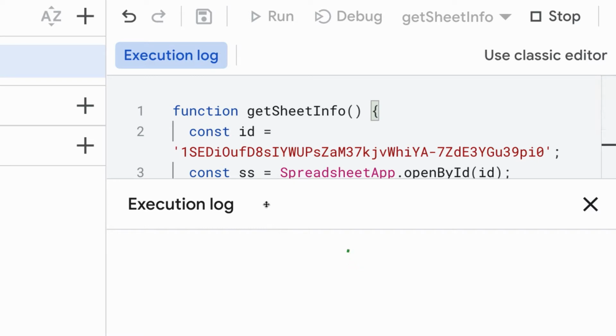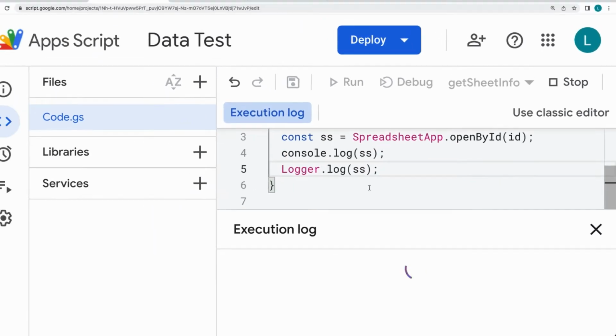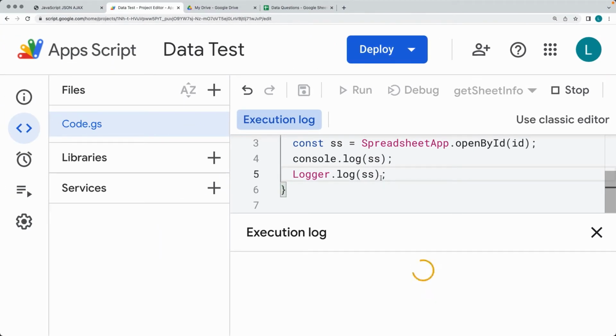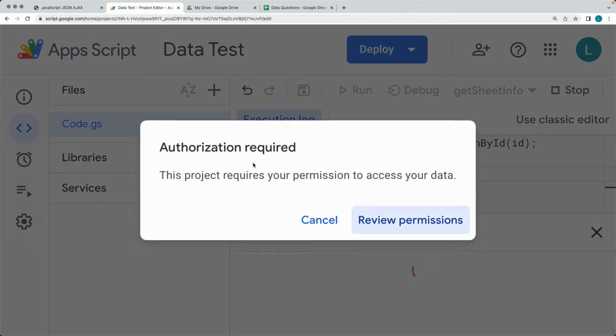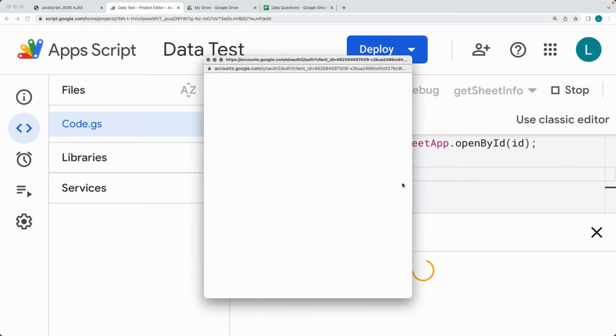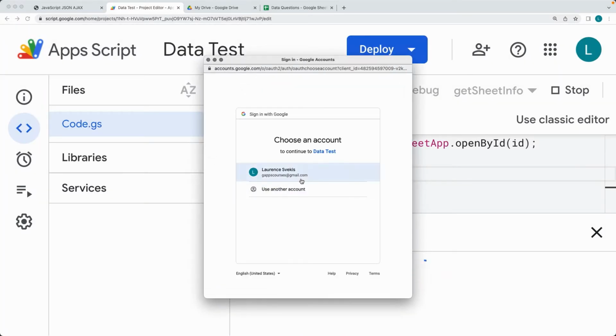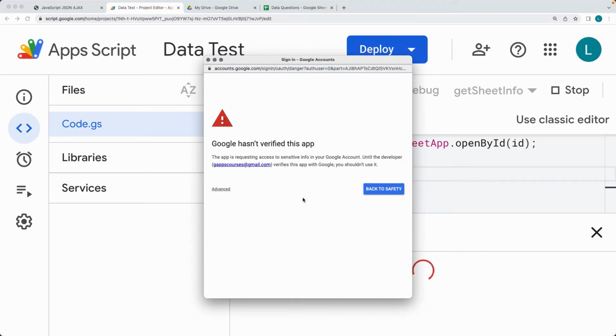There's the execution log that's opened up, and this is where our console information and logger information is going to get tracked. So the first time you run it, you will need to accept permissions, because this application is now running and it's going to be accessing the data within the spreadsheet. So select Review Permissions from the authorization screen. It's going to ask you to select an account that you want to sign in and connect to the data test application that you've just created. So select the account that you want to use.